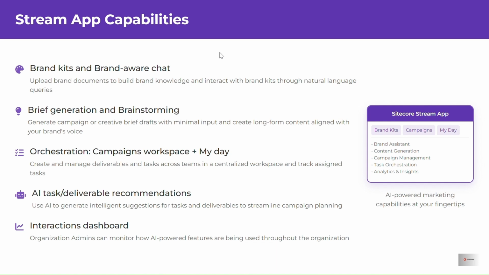workspace plus my day. So it's basically your own section within the stream which helps in creating and managing the deliverable task across teams in a central place. As we discussed already, it's an AI plus human interactive place where you can manage all your deliverable and task. AI task or deliverable recommendations. Use AI to generate intelligent suggestions for your task and deliverables to streamline the campaign planning.